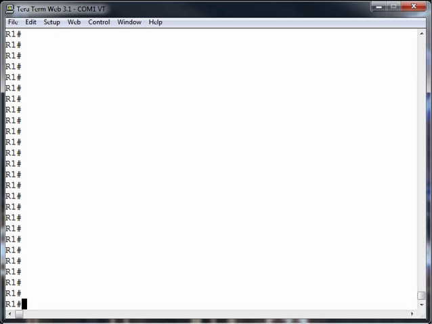So by no means do I intend this to be comprehensive. I just want to share with you a few of my favorites and get some feedback from you about what some of your favorite shortcuts are. What are some of your favorite time savers in Cisco IOS?